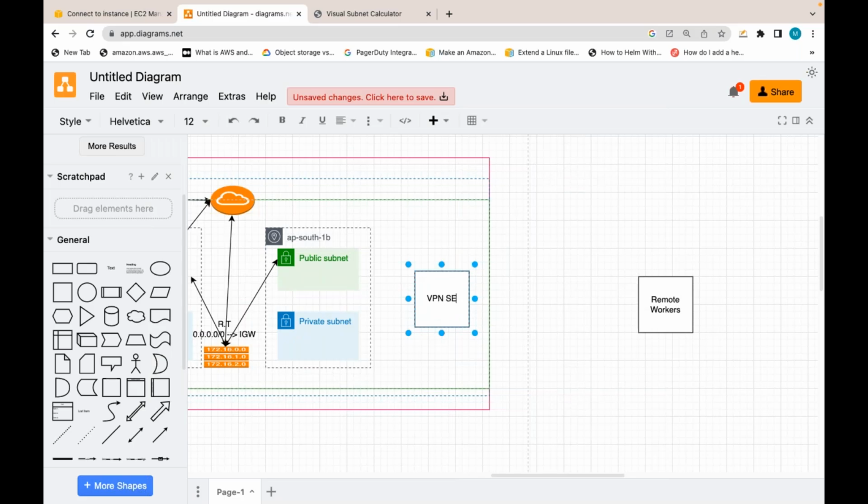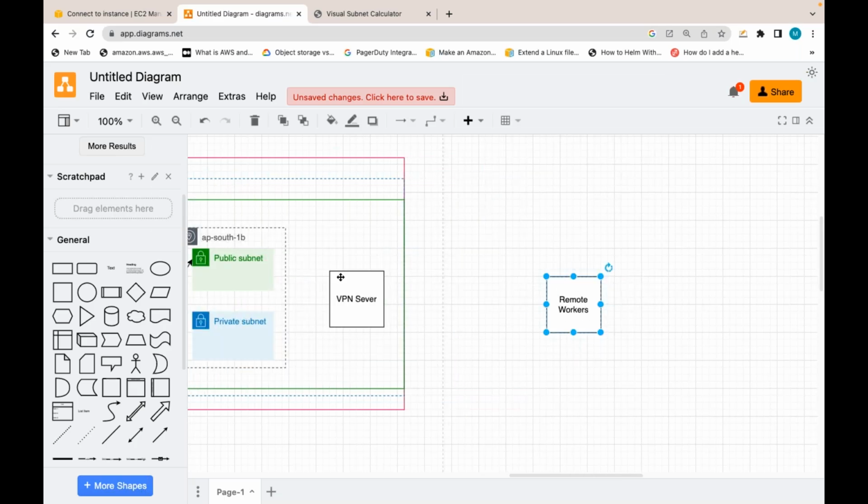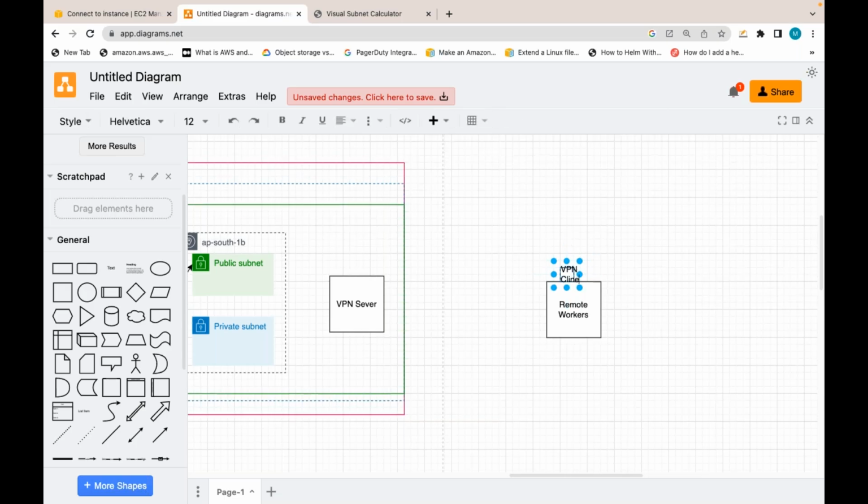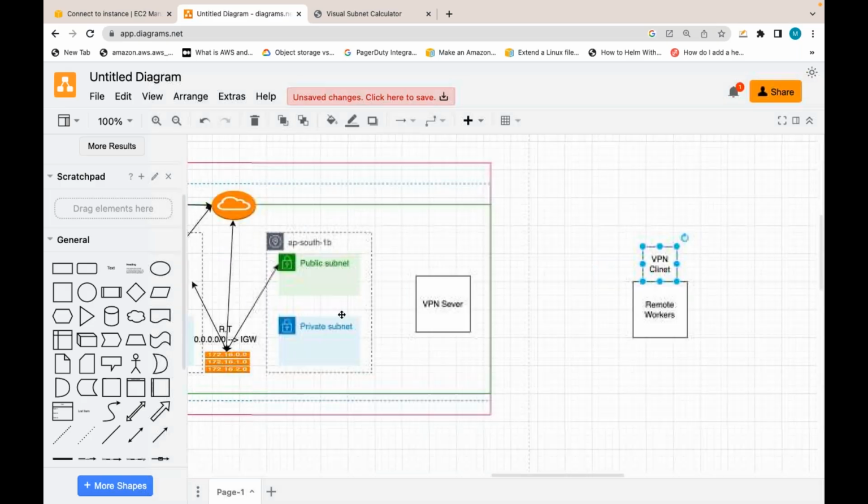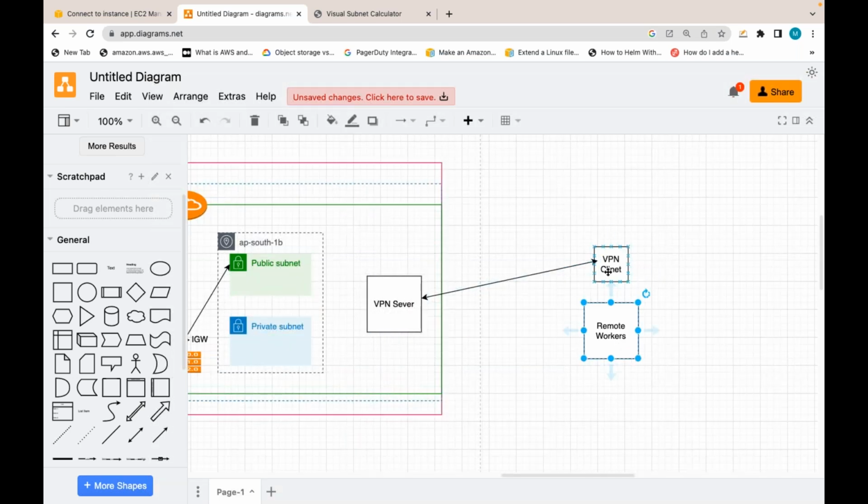You can have a VPN server here, and your remote workers can have VPN client software. With client-server VPN, your remote workers can also be part of that network. If your VPN client is connected to this VPN server, it will establish a private connection in the public internet, a private VPN tunnel.